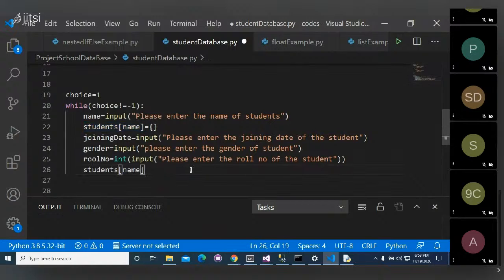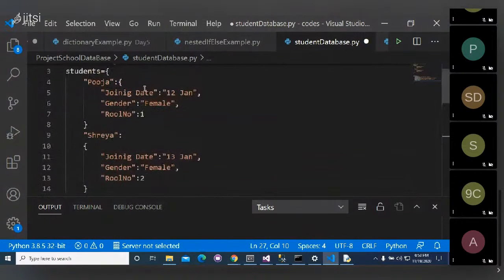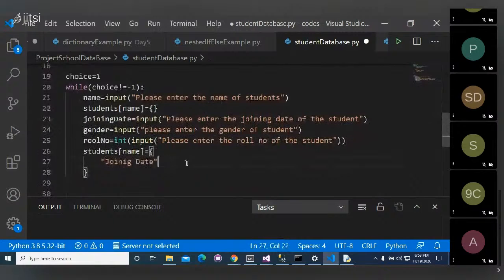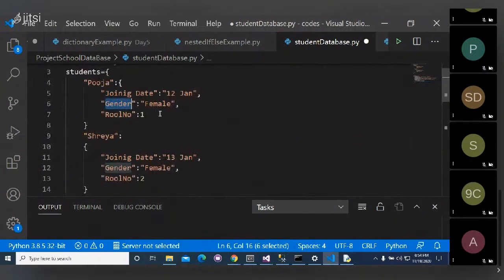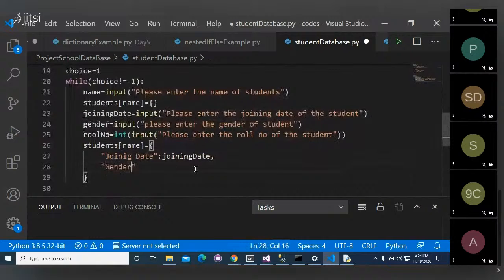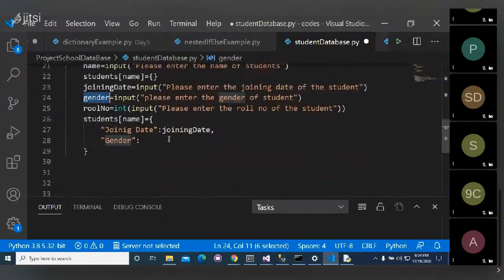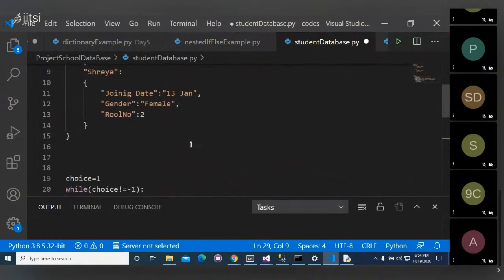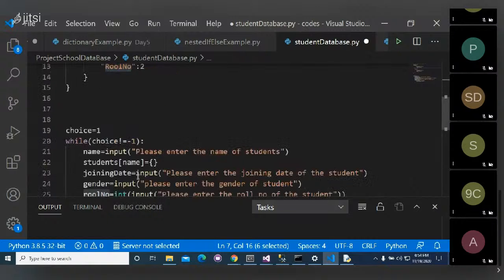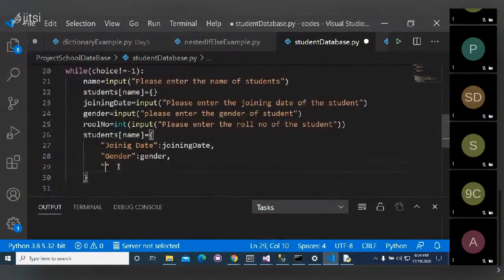Now we are writing here students name is equal to what? First was joining date. So joining date is what? Joining date. Now second was gender. So gender, value of gender is what? Gender. Now its value is roll number, and roll number is what? This roll number.